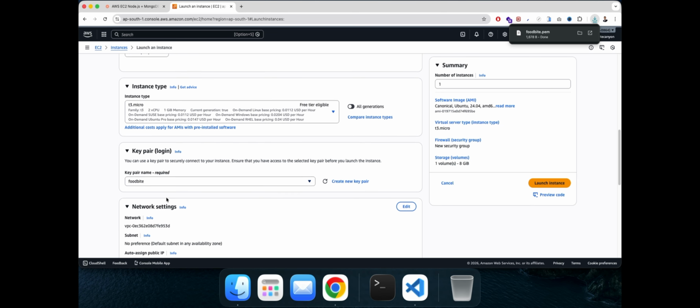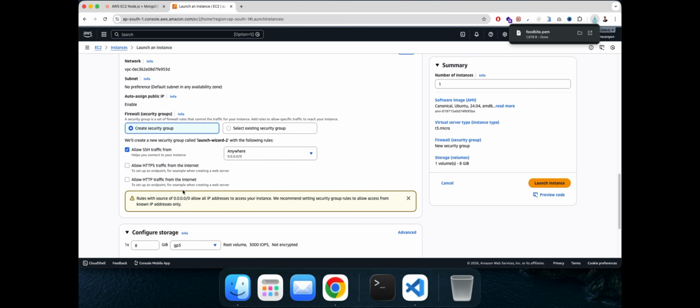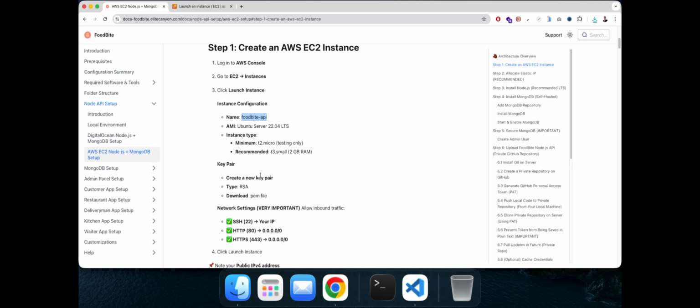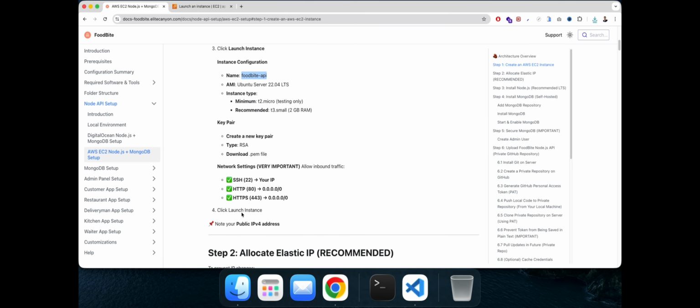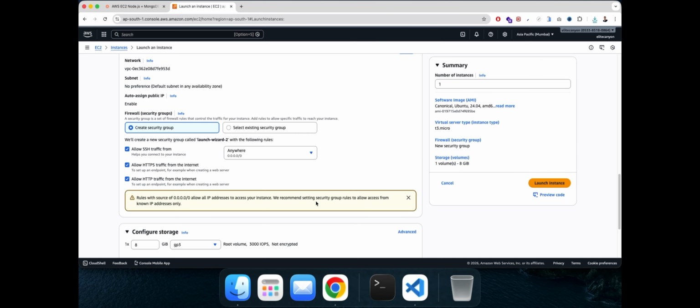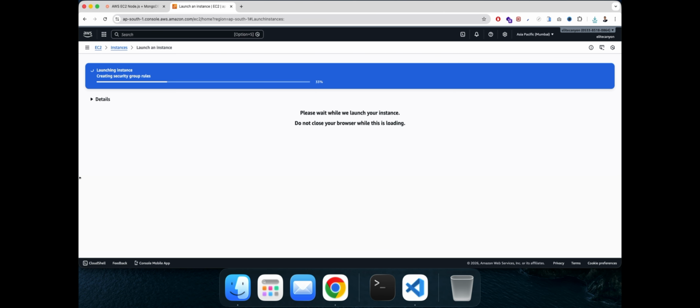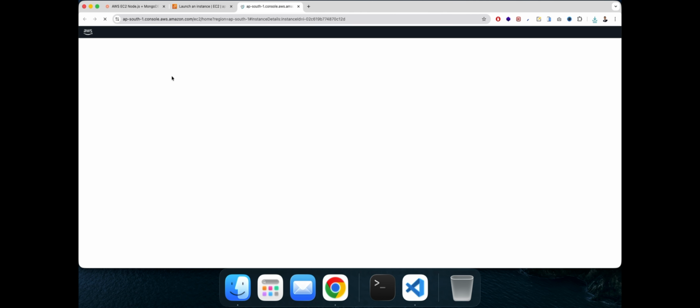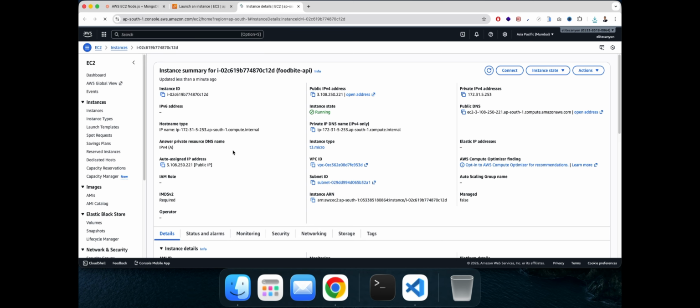In the network settings, enable Allow SSH traffic, allow HTTP traffic from the Internet, and allow HTTPS traffic from the Internet, then click Launch Instance. After clicking Launch Instance, AWS will take a few moments to set up the server. Once it's ready, the instance status will change to running.